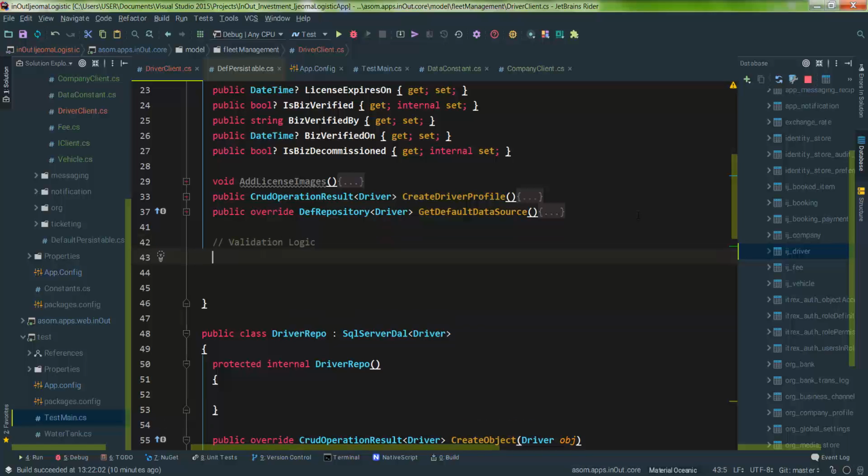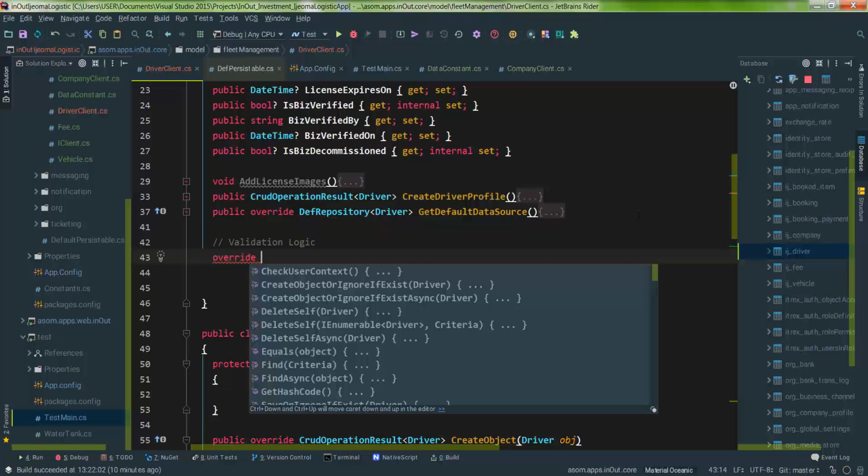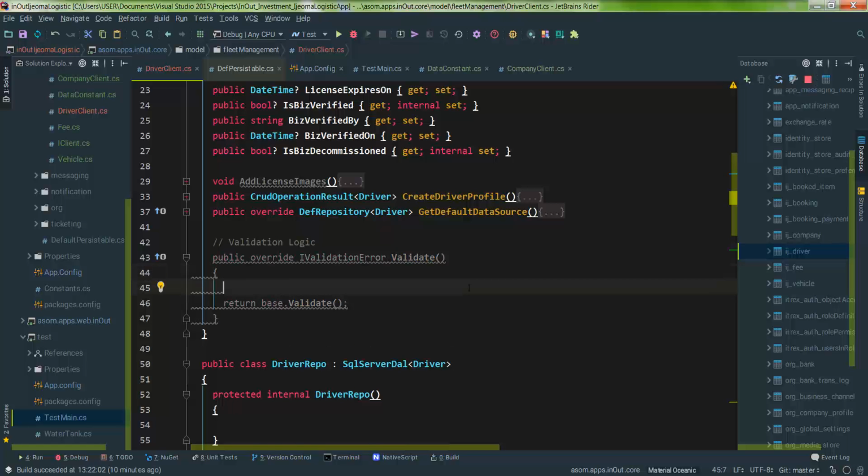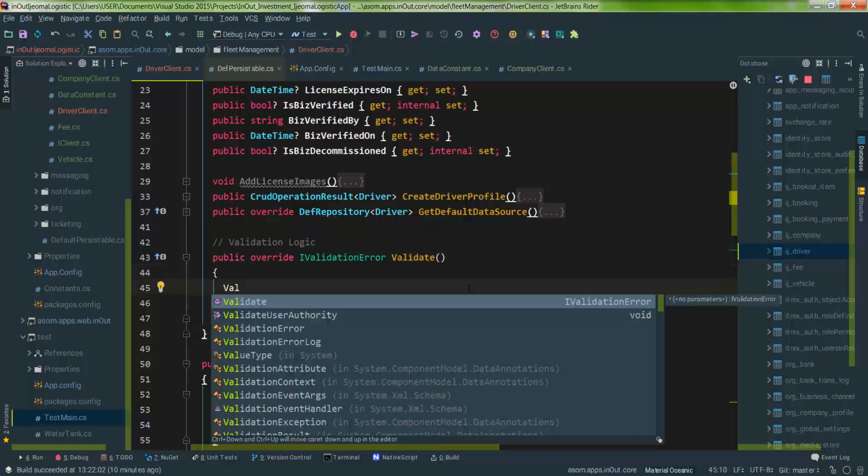Okay, now I'm going to override the validate. Now that's the IValidationError validate. So based on validate, what you're going to return is an IValidation object. So I'm going to put my validation error object.